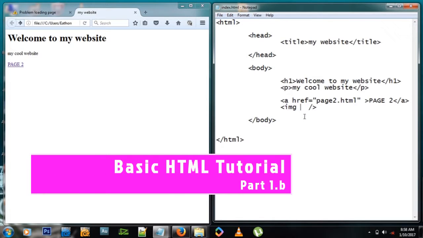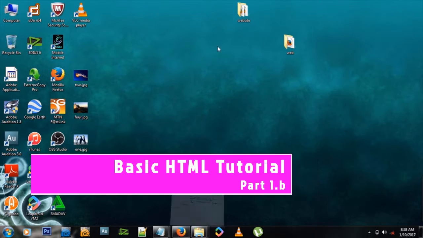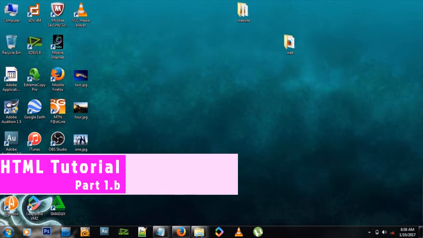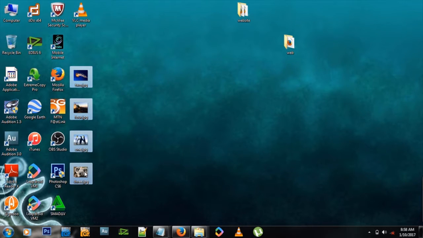So how do we tell the browser where the image is going to come from? The first thing we need to do is source those images. I've got a couple of images on my desktop right here. There's 2, 4, 1, and 3. Let me select these and copy.